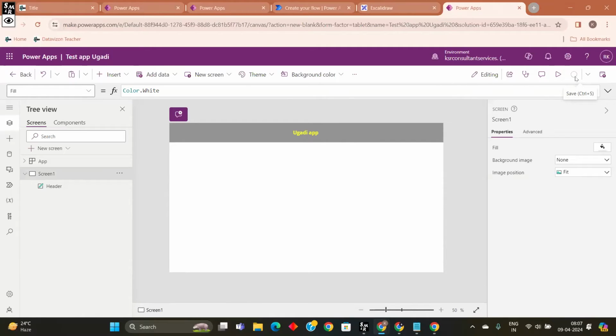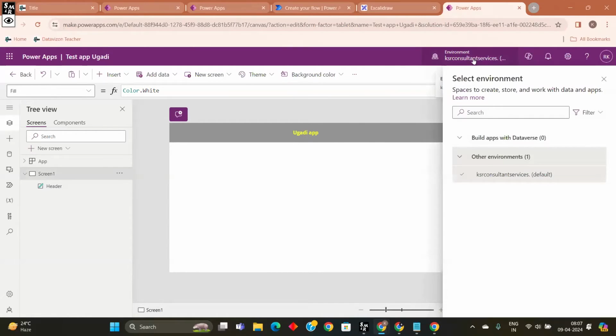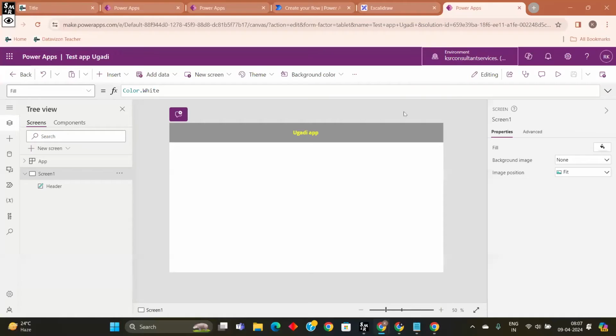The biggest question is, even though this is in the save mode, even though I give access to this KSR services environment, can you come and see this particular app? Give me a wild guess. Can you come and open the app?